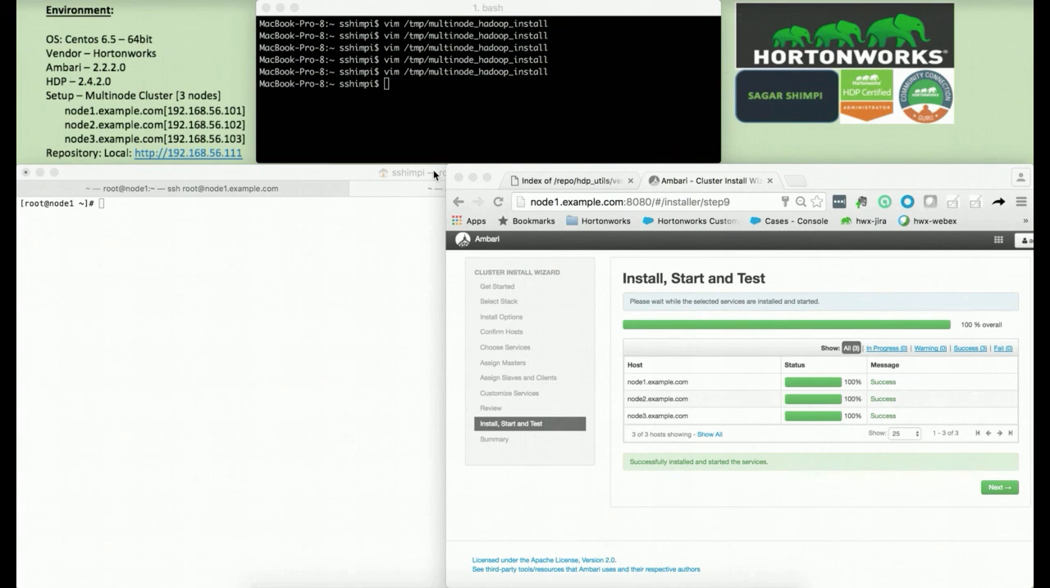So finally, you are able to see that all of the host services have been started successfully. You should be able to see green success messages over here. Click on next.